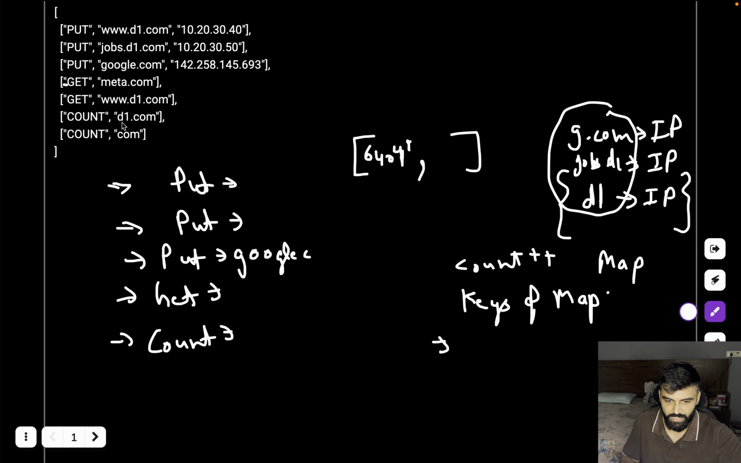So in this case d1.com has two domains, so the result will be 2, and I will append it to the result array. The next operation is count, which is only com. There are three domains ending with the com suffix. So I will attach the value 3 in the result array, and because I have done all the operations, I will return this result.